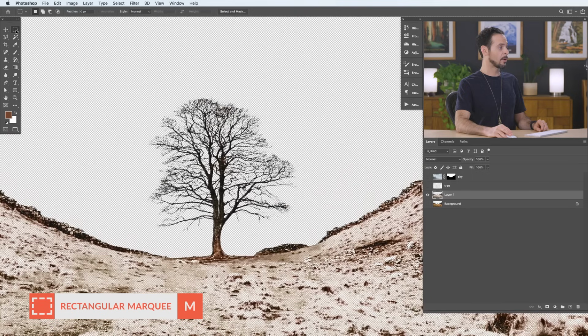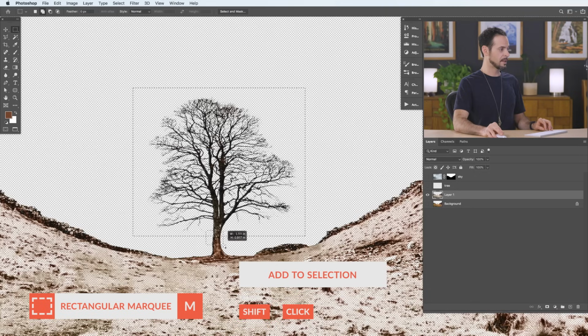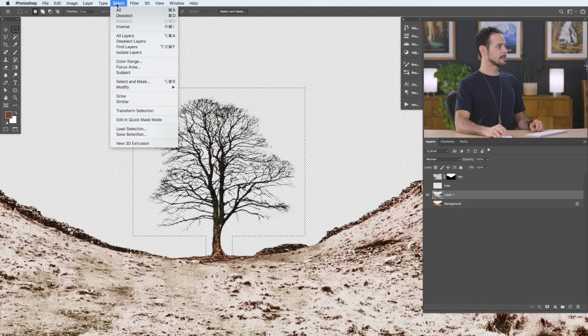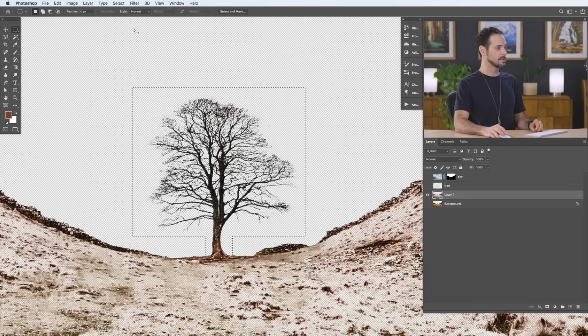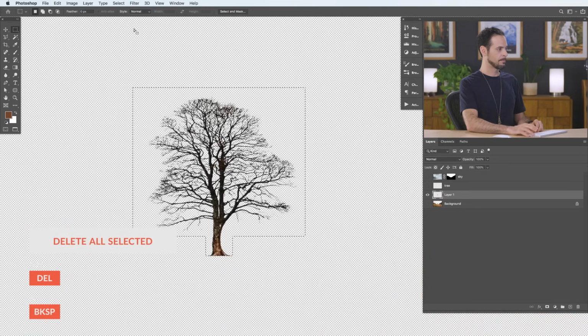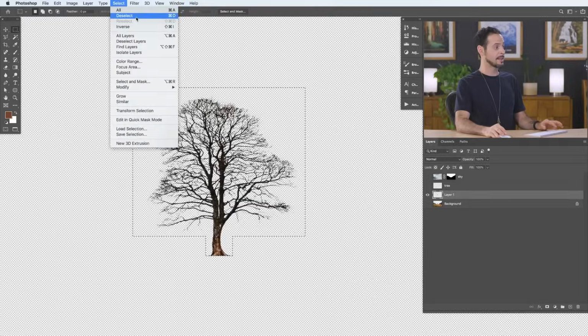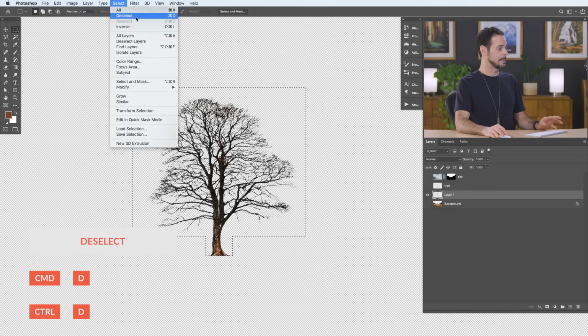So I'm going to go to my marquee tool here, and we're just going to draw a marquee right around the tree. Let's hold Shift and add to that selection just a little bit. So the tree is now selected. We're going to go to Select and then down to Inverse, which will simply select everything else on this layer. And then I'm going to click on the Delete key. Boom, just gets rid of it. Because again, all I wanted is the tree. So now we can go to Select and down to Deselect or hit Control or Command D.